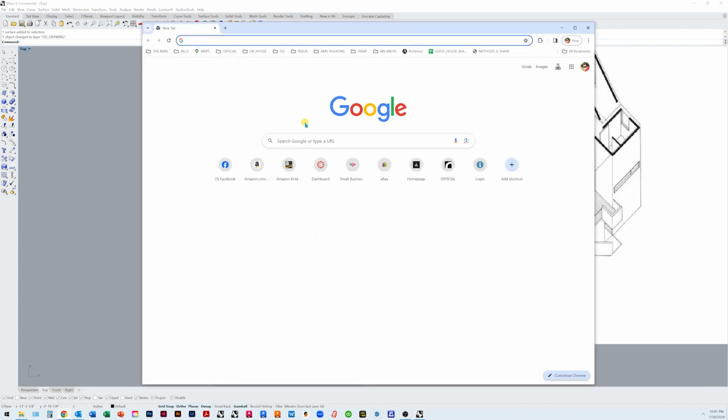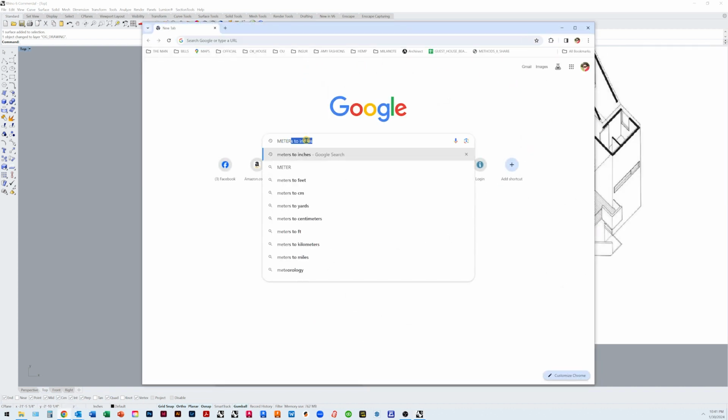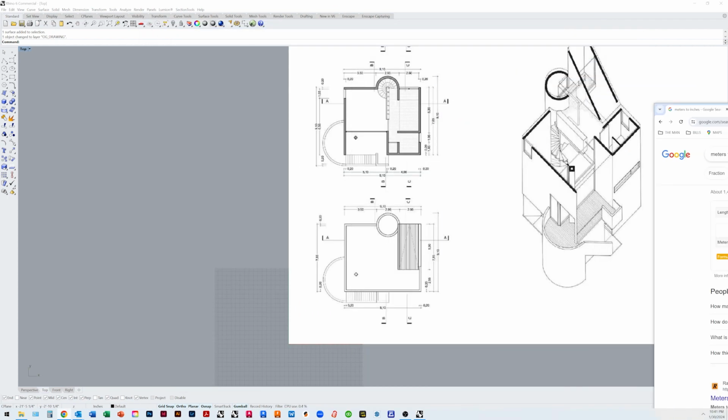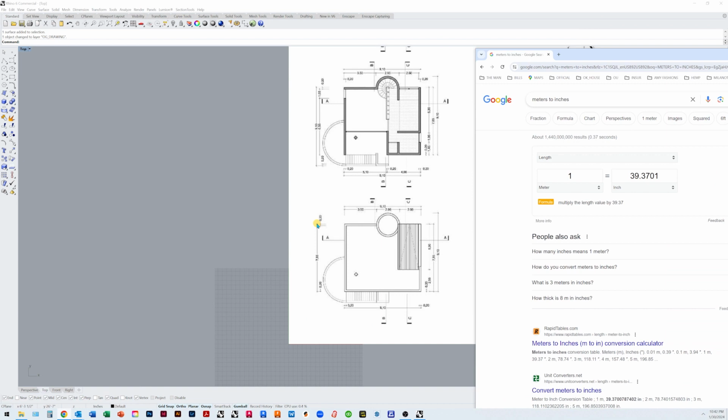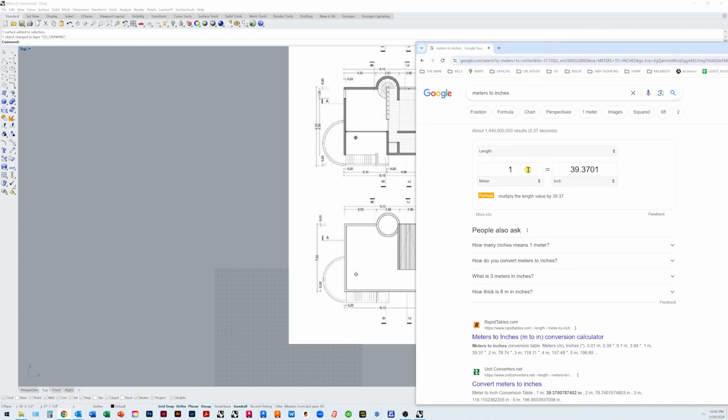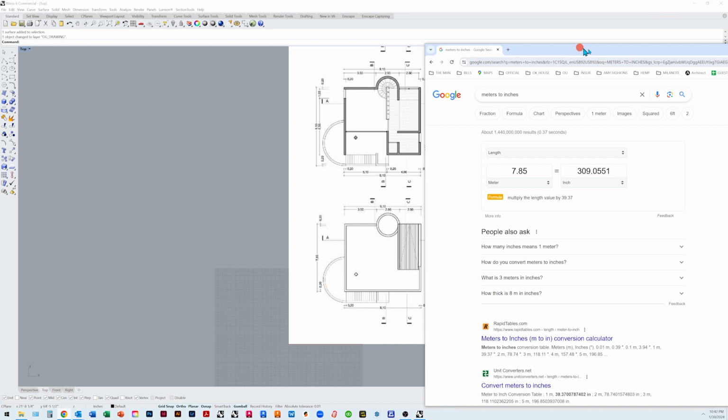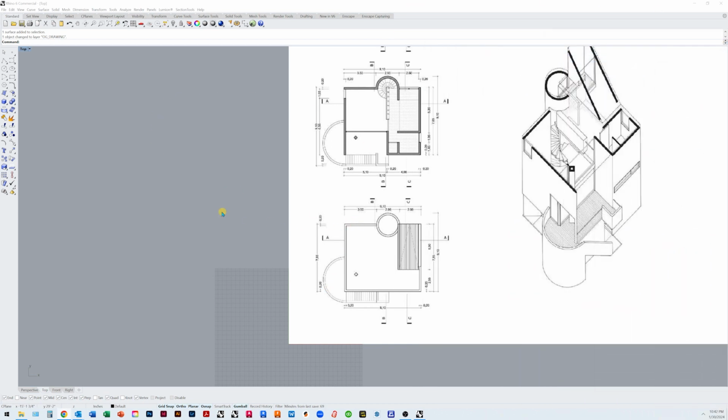So I'm going to go to Google and I'm going to type meters 2 inches. And I'm just going to look at a nice big easy number I have here. There's 7.85. So let's see what 7.85 meters is. 309 inches. Okay, which means I need to set this up so this actually measures 309 inches in my drawing. Okay, so move that to the side.